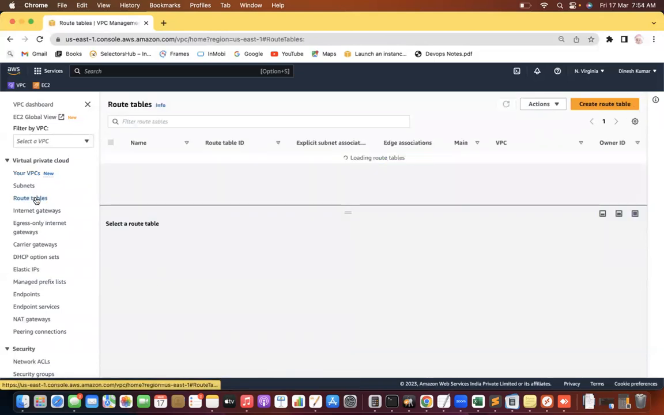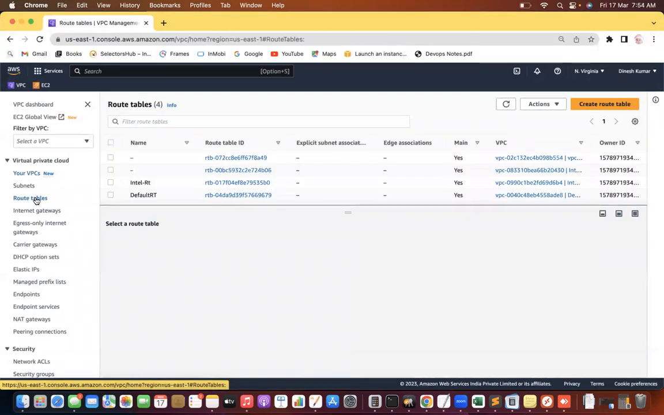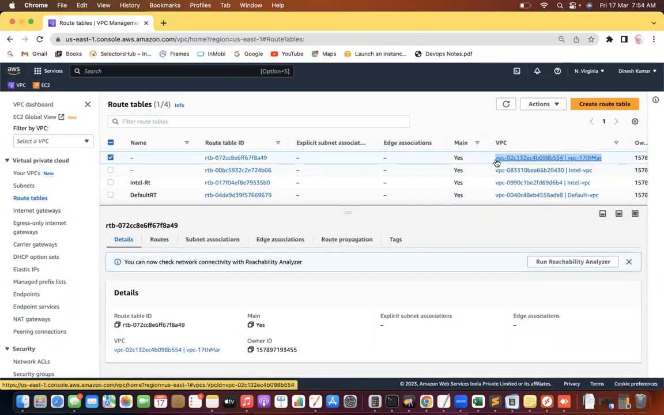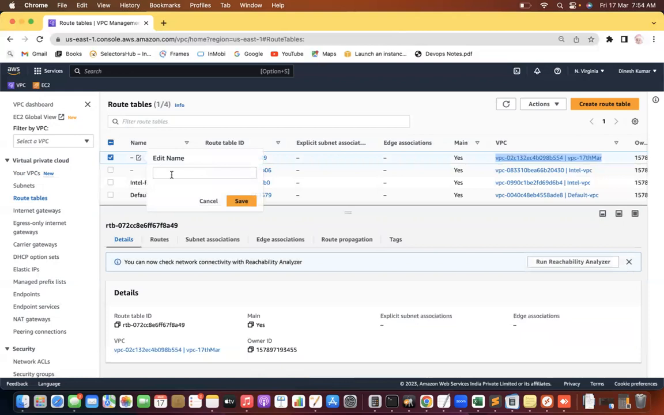Whenever you create a VPC, automatically you will get the routing table. This is the VPC ID and this one is the routing table. If you want, you can modify it also. Say this is routing table hyphen March 17th, and save it. This is a default routing table, which is the main routing table.